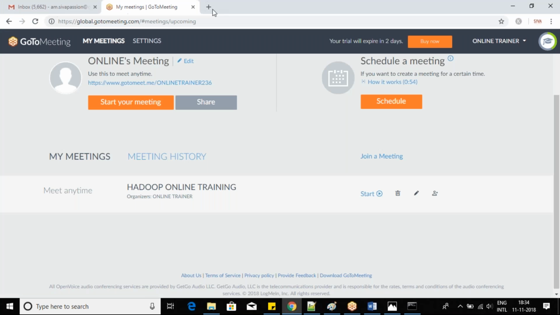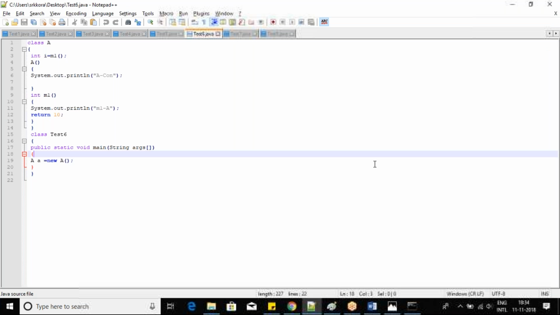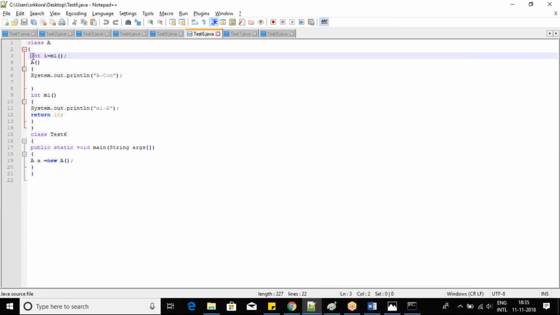Abdul, you can ask the question. Yeah, sure. In that program, we are just initializing the instance variable, right? But we are not calling that instance variable i. Then how come it is printing the output of the method m1? I did not get you. In line number three, we are just initializing the variable i, right? And we are not calling that variable i in the main program.